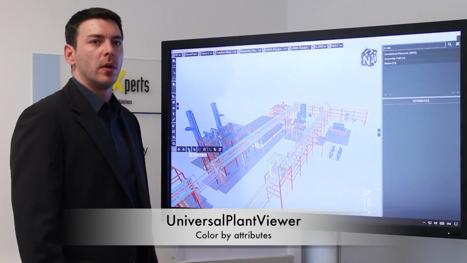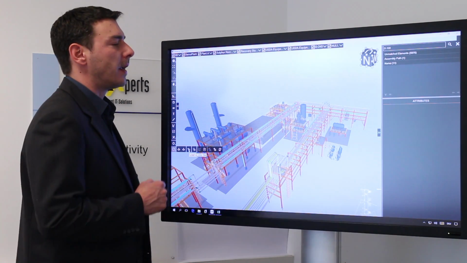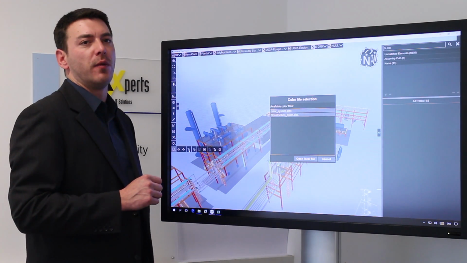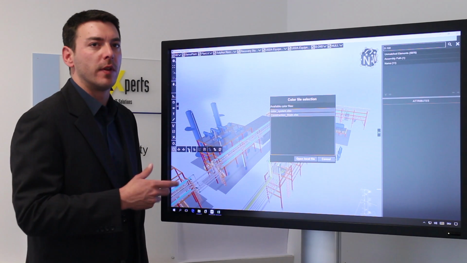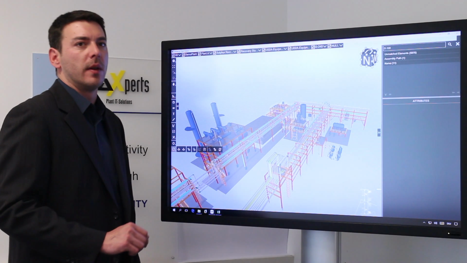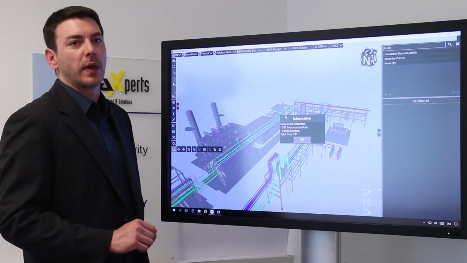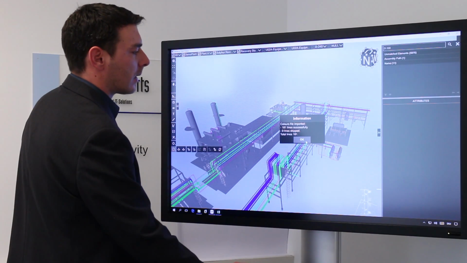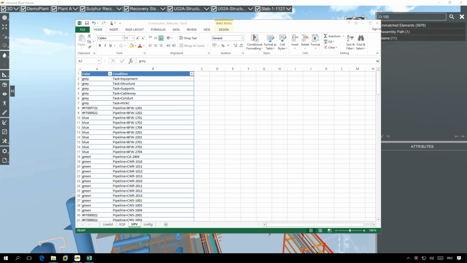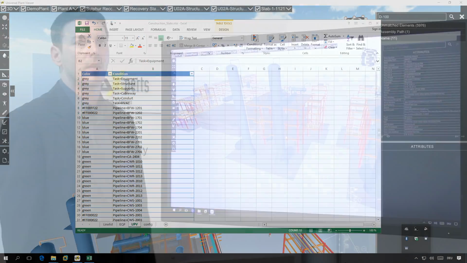The UniversalPlantViewer also allows you to color the objects by their attributes. So as we can see here, you can even predefine some color files that come with your session. For example, in this file, the model will be colored by its construction status. And this is what a color file looks like. We can see there is the color in the first column and the condition in the second column. In the condition, any attribute can be used which is existent in the session.